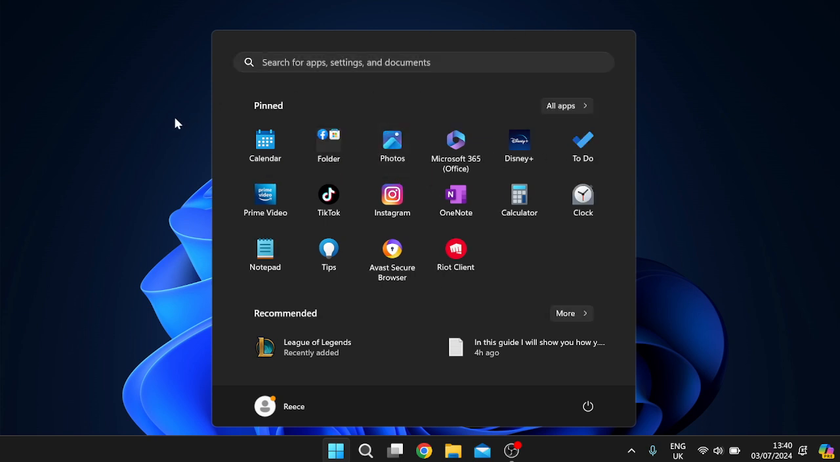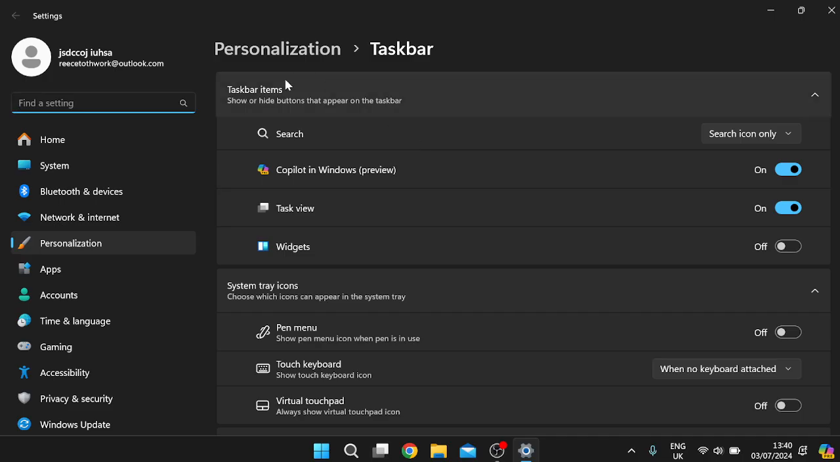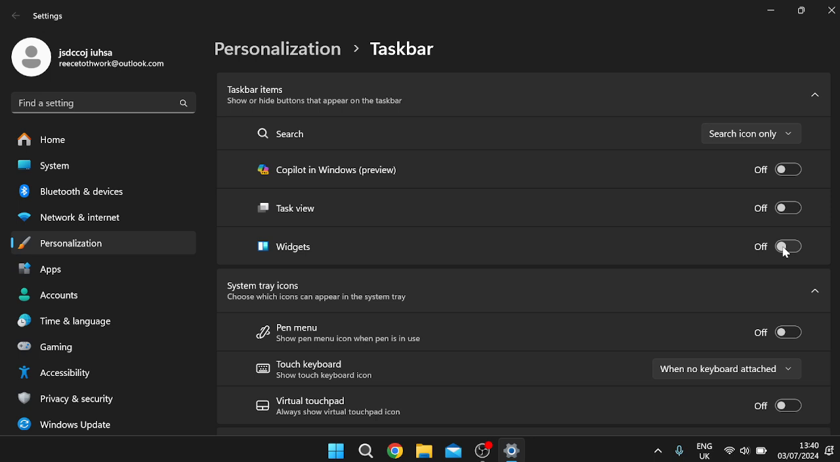And once you've done that, you can head out of the start menu, and we're going to right click on our taskbar down at the bottom here and come into taskbar settings. Then in these taskbar items, you just need to disable anything that you don't need inside of here, because a lot of these just cause unnecessary clutter on our computer. So I'm going to get rid of Copilot, and I'm going to get rid of task view, and I also have widgets disabled as well.